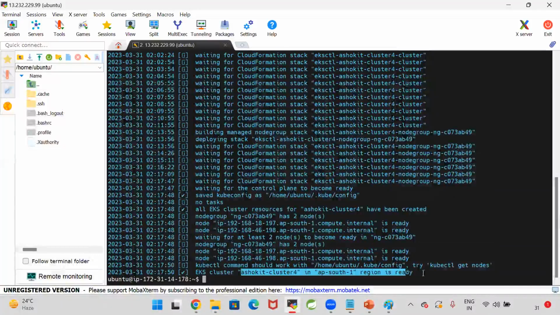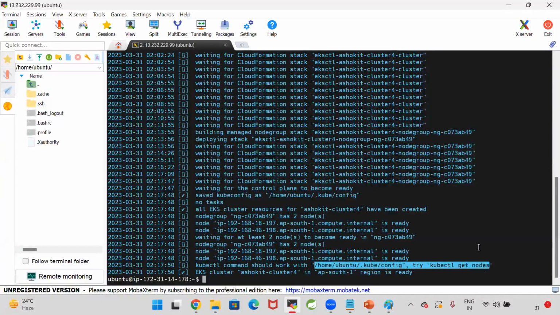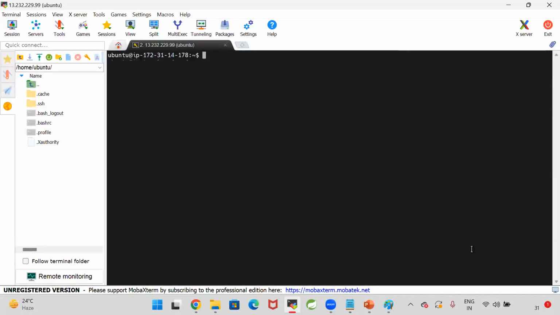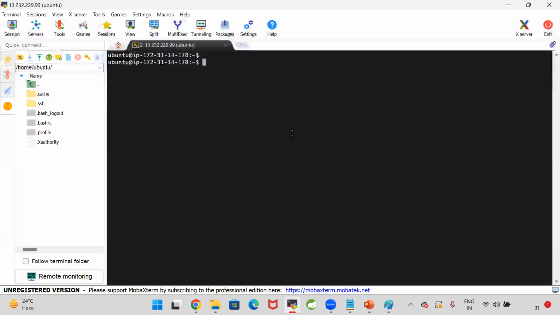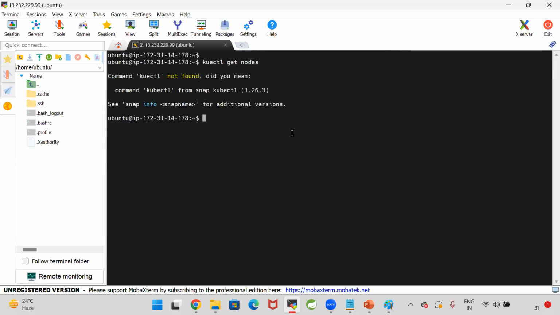Now my cluster is also ready, guys. We can see my cluster creation also got completed. You can see that the kubectl command works with /home/ubuntu/.kube/config. Try kubectl get nodes. Now, here my pod manifest YML is also ready and my cluster is also ready. Let us go for the kubectl get nodes command. When I execute, sorry, spelling mistake, kubectl get nodes.